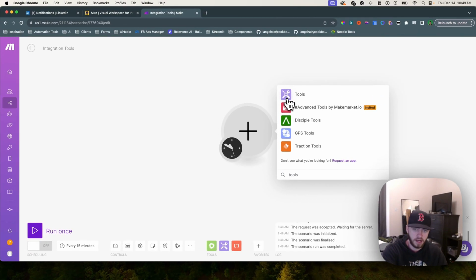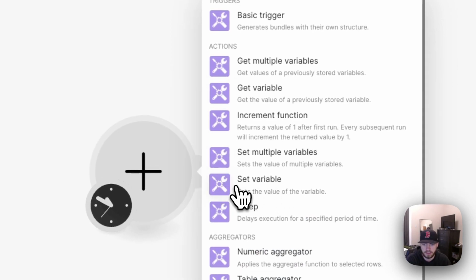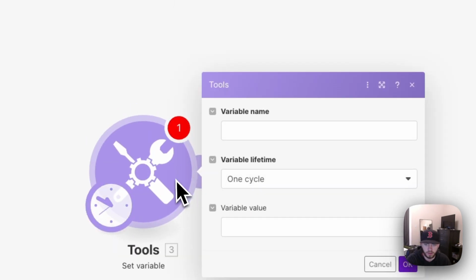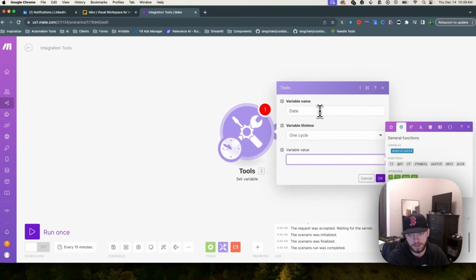Make sure you have a make.com account. That's what I'm using. So create a make.com account, open up a new scenario, and just click to add a module. You can type in tools. And we're going to want to use the set variable action. So click on that. We can name the variable anything we want. For this, I'm just going to name it date.